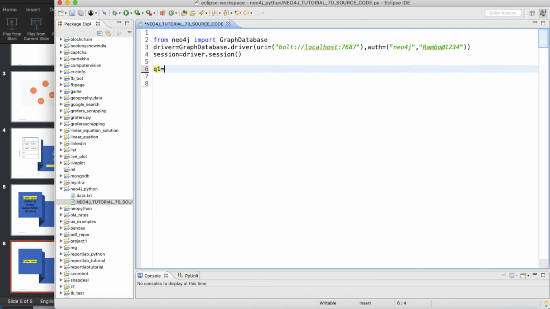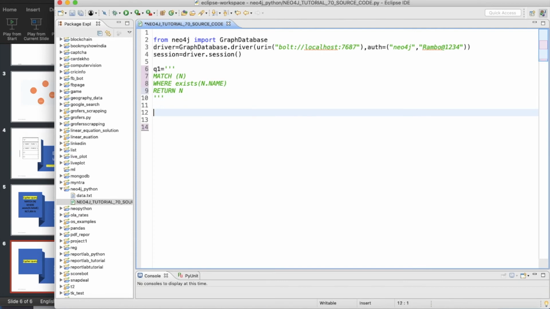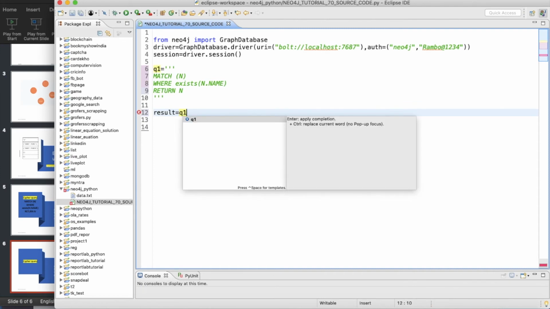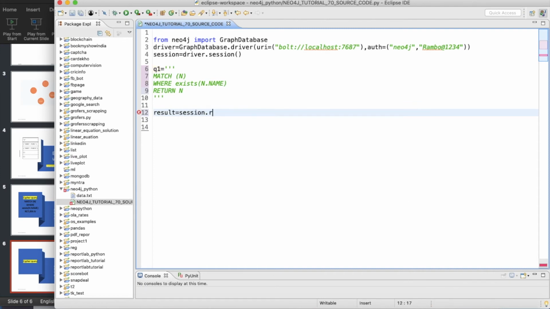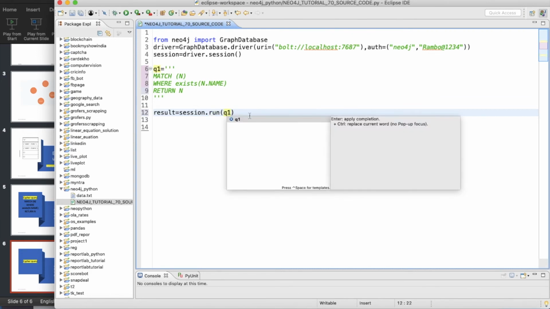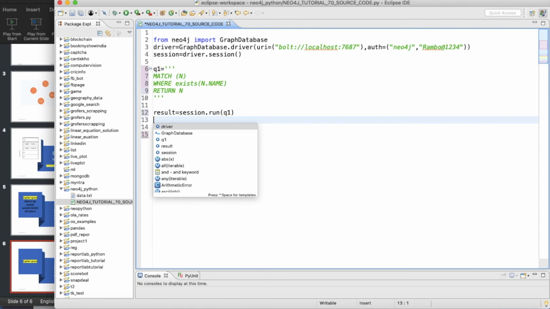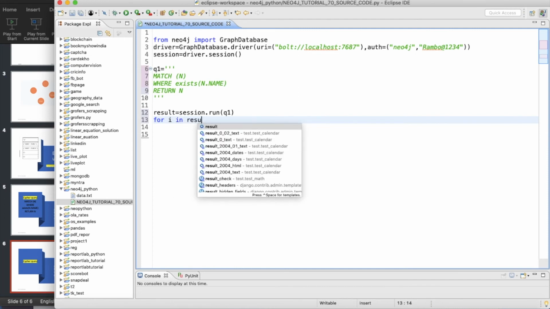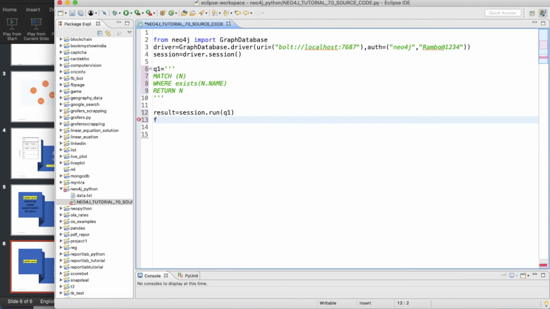So this Q1 is going to be like this, and I'll write match n and so on. Then result equals session.run(Q1), and then write the for clause, for i in result, or you can write it a different way, like print(list(result)).